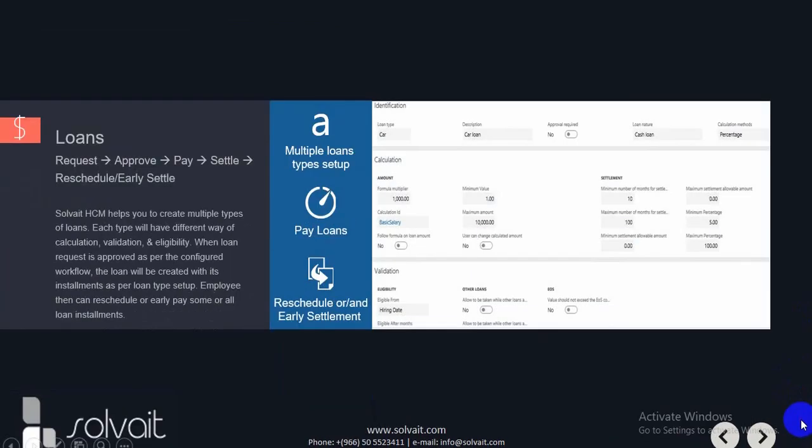Our payroll module helps you to create multiple types of loans. Each type will have a different way of calculation, validation, and eligibility. When a loan request is approved as per the configured workflow, the loan will be created with its installments as per loan type setup. Employees then can reschedule or early pay some or all loan installments.